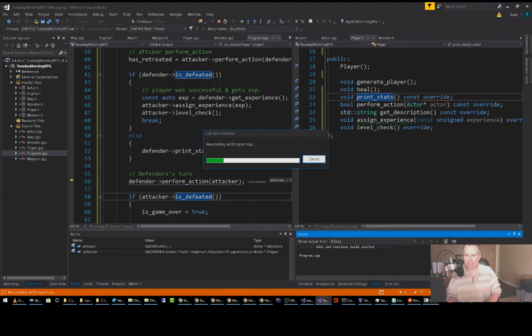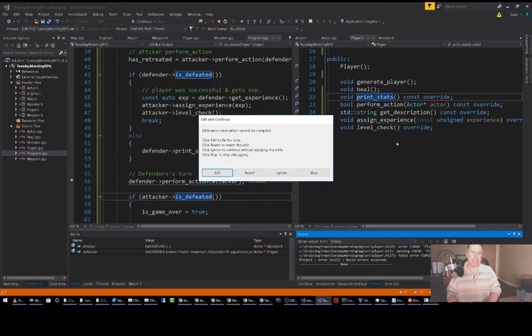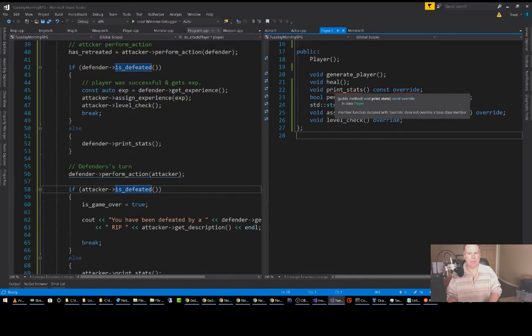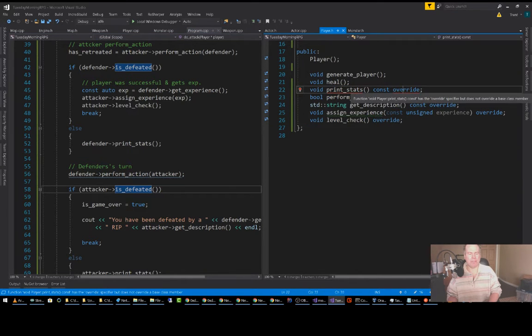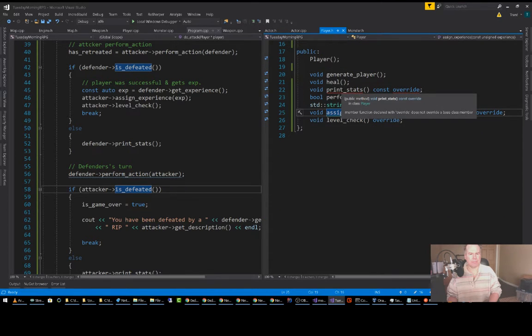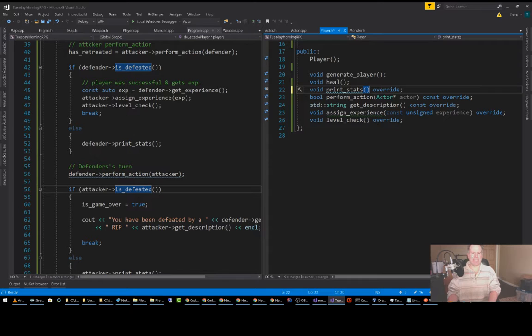So I'm going to F10 over this. Oh, I made a change. Let's just stop the game. We just don't have a virtual on here. Print stats. Yeah, we do have virtual. Void. The member declared does not override the base class's member. Oh, because of this const. Yeah, the const.